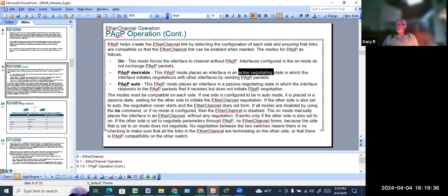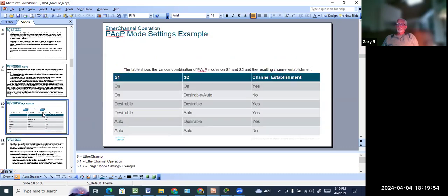Desirable, active negotiating; auto, passive negotiating, which is a little counterintuitive, because you'd think if something was going to automatically form a channel, that it would be active in its negotiation, but it actually is not. So here's what you'd want to remember for the exam for PAgP. So just take a little mental picture of that.